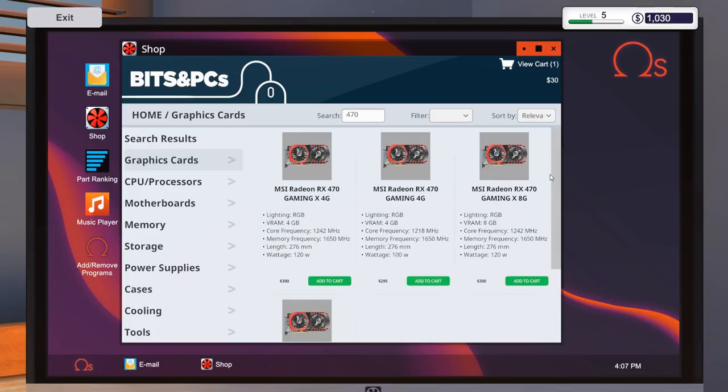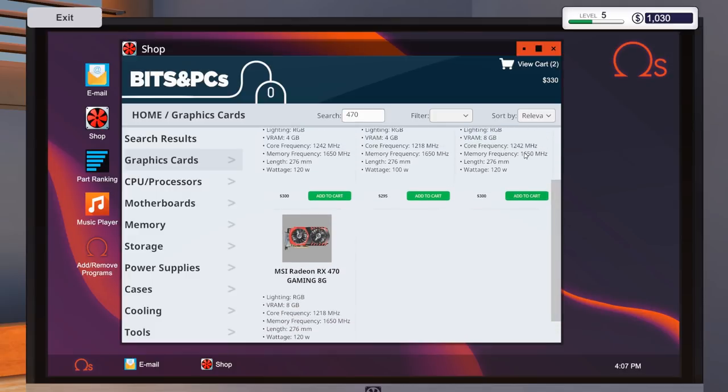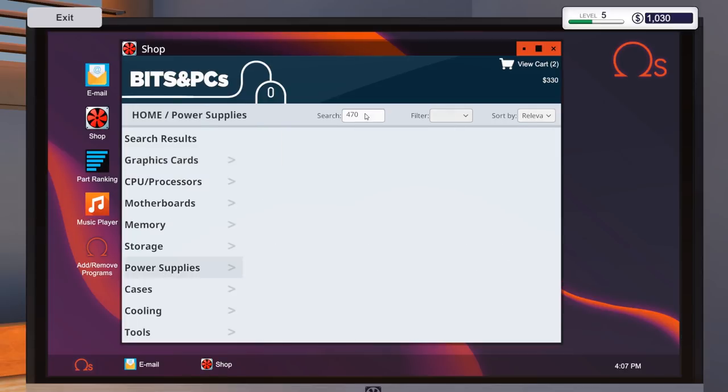And that one is a bit cheaper. Okay, we'll go for that one. X probably means just slightly overclocked. Yeah, slightly. Core frequency is a little bit higher. Okay, that's fine. Right, so power supplies.